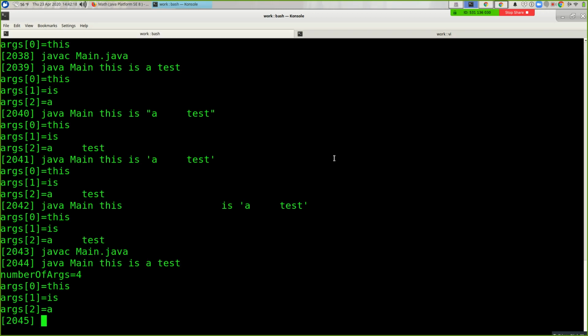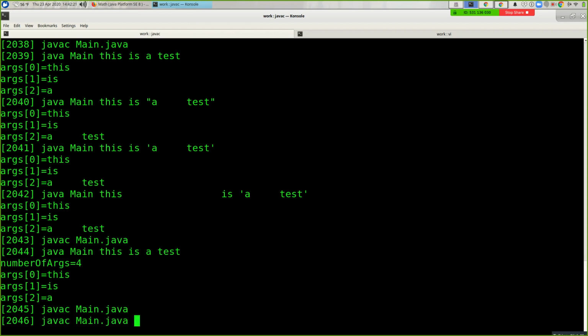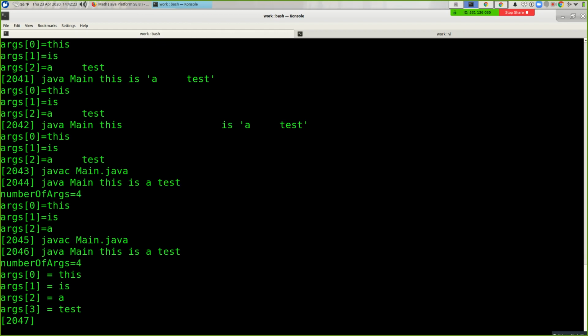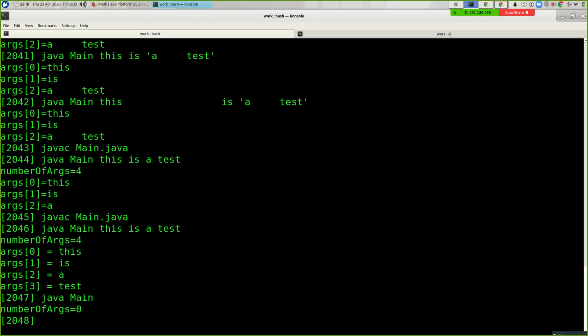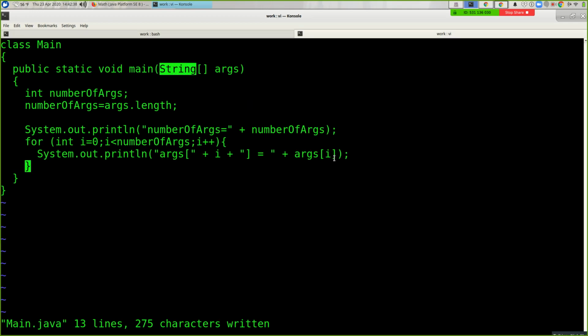So we've seen this code before. So here it is again in Java. Number of arguments is 4, and the arguments are this, is, a, and test. If I run this with no arguments, it tells me number of arguments is 0. So this is pretty straightforward, right? It's a single thing that we put into our description of main, which is just an array of strings. Every array has a built-in length that we can get to by arrayname.length, and then we can access the nth element with just arrayname[n].